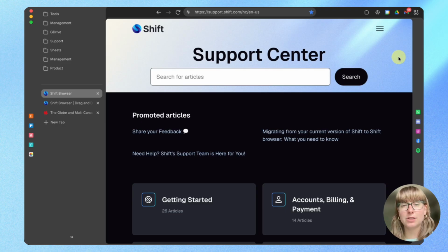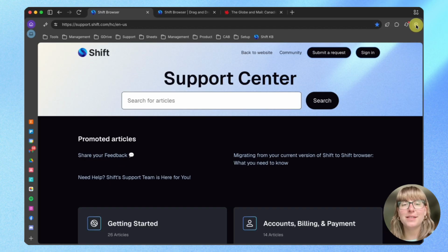Here's what the completed layout looks like. It's an absolute masterpiece of app symmetry. He uses multi-bar sidebars to center his apps on both sides of the screen and keeps his search right at the top. Let's dive into this build.